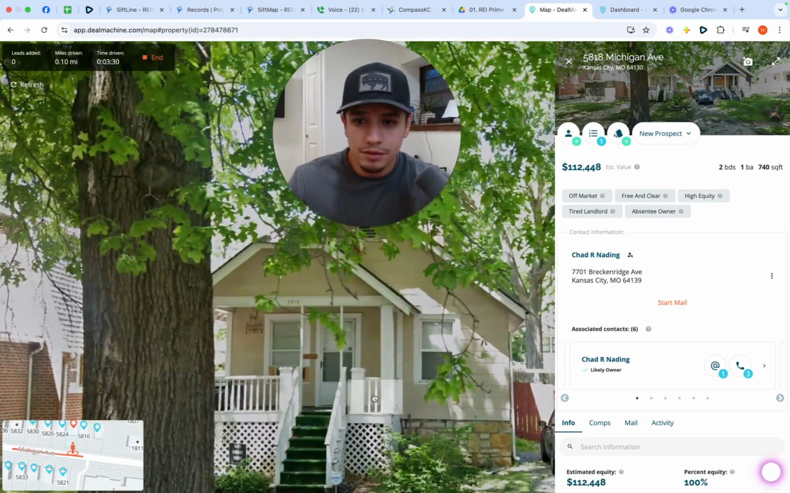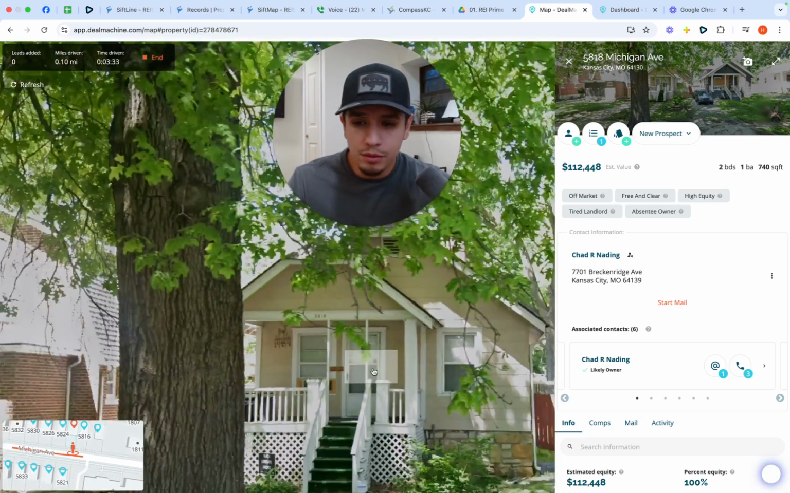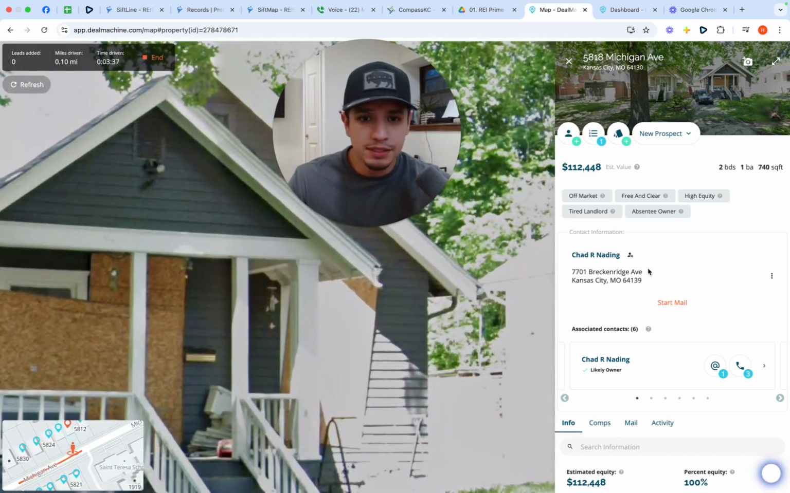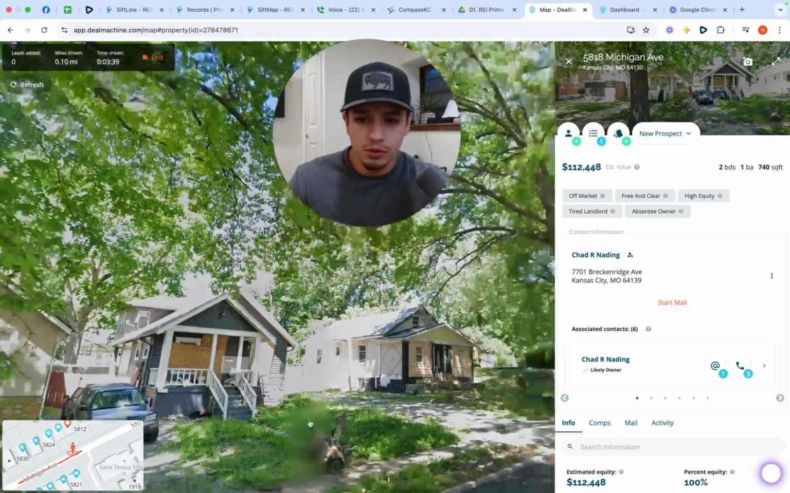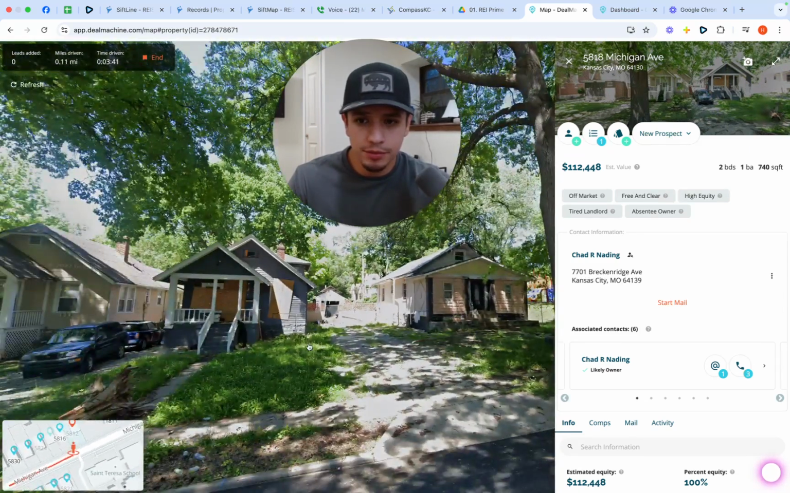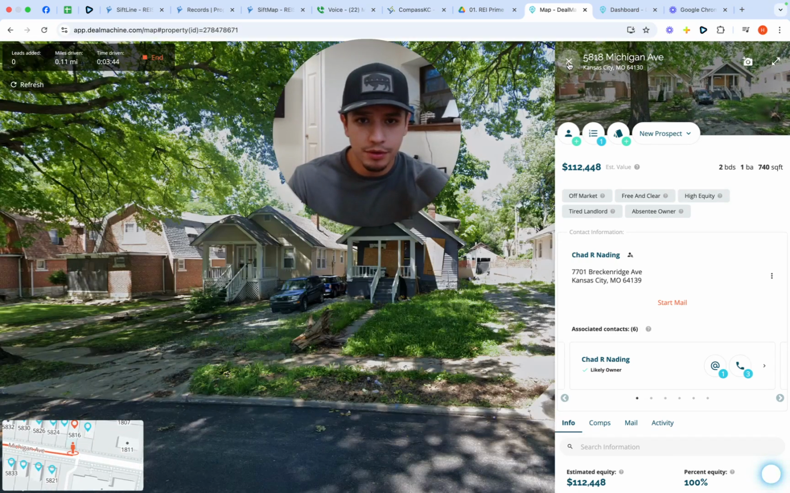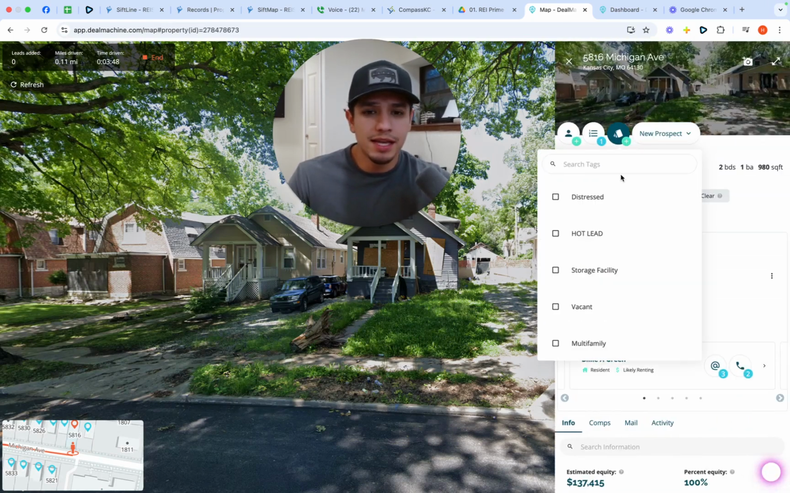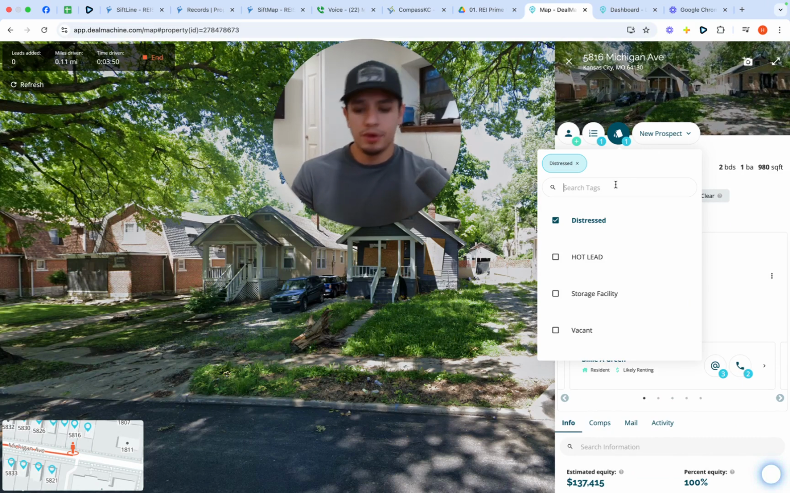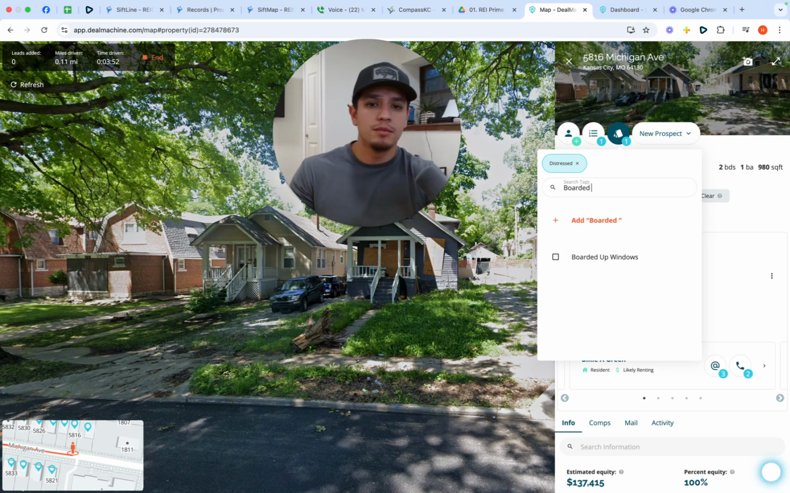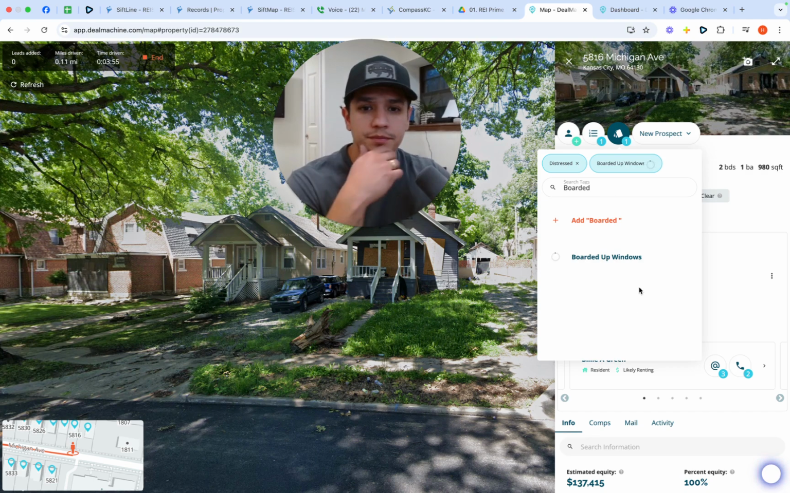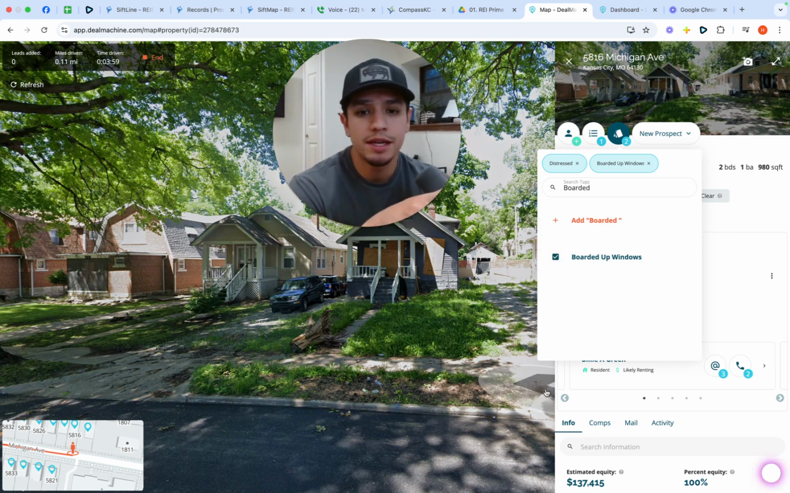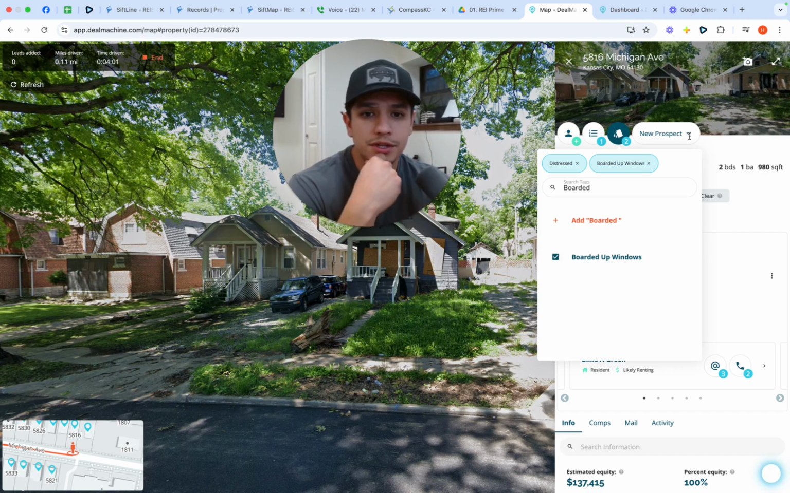Let's just look at this one. This one is 5818. So this one is 5816. We're just gonna move over here a little bit more and see if it'll pick it up on my computer. 5816. Then what I'm gonna do is tag it as distressed. Maybe I'll put boarded up windows. All right, so now this is tagged with two different indicators that it's distressed.